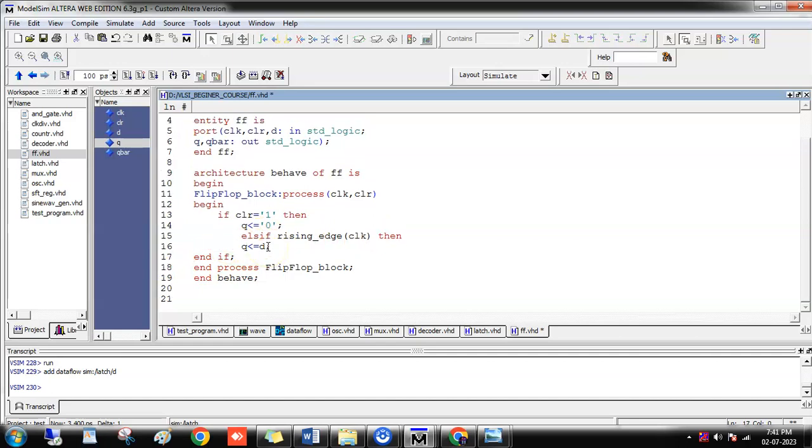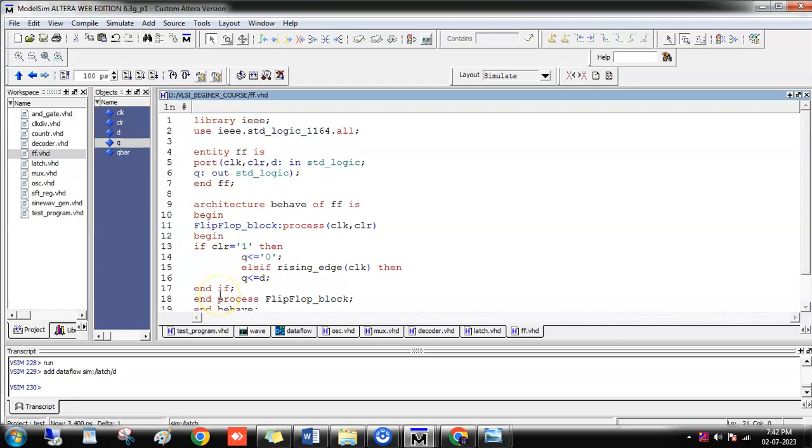In VHDL, for the ELSIF syntax, there is no need for a separate end if statement. Directly we can use the one end if for closing the if, that is enough. So that's all. Q bar we didn't use. If you want some complemented output, you can declare Q bar, but as per the functional design, it is not required. So I just remove the Q bar. Now I am compiling the code.